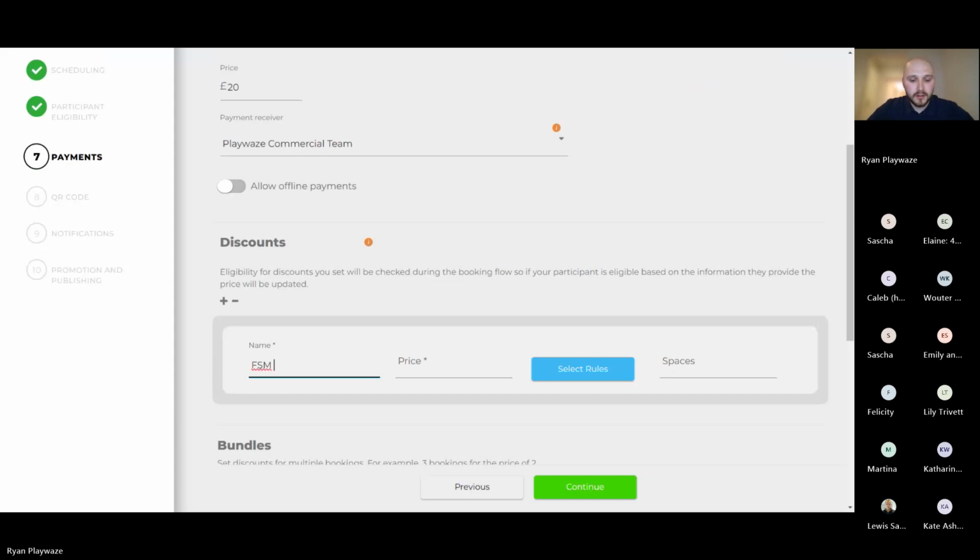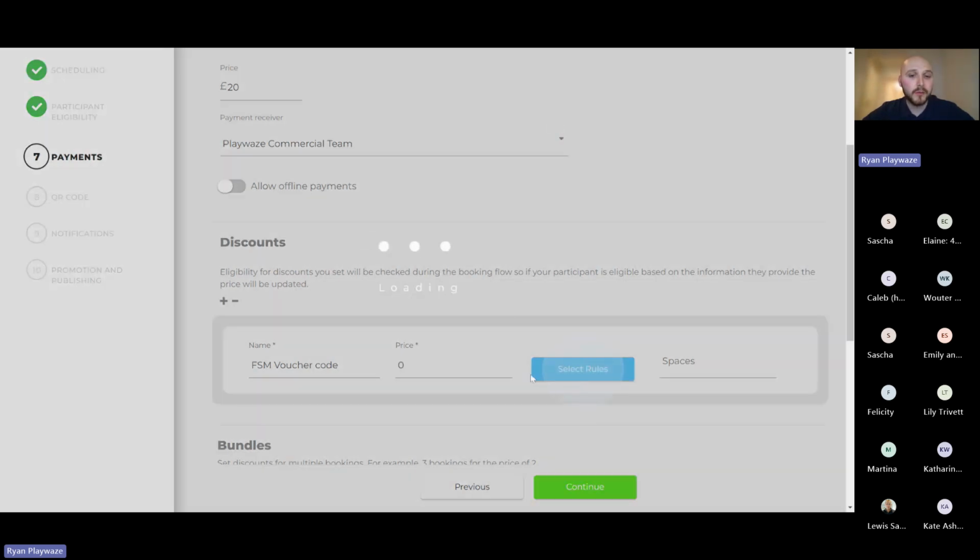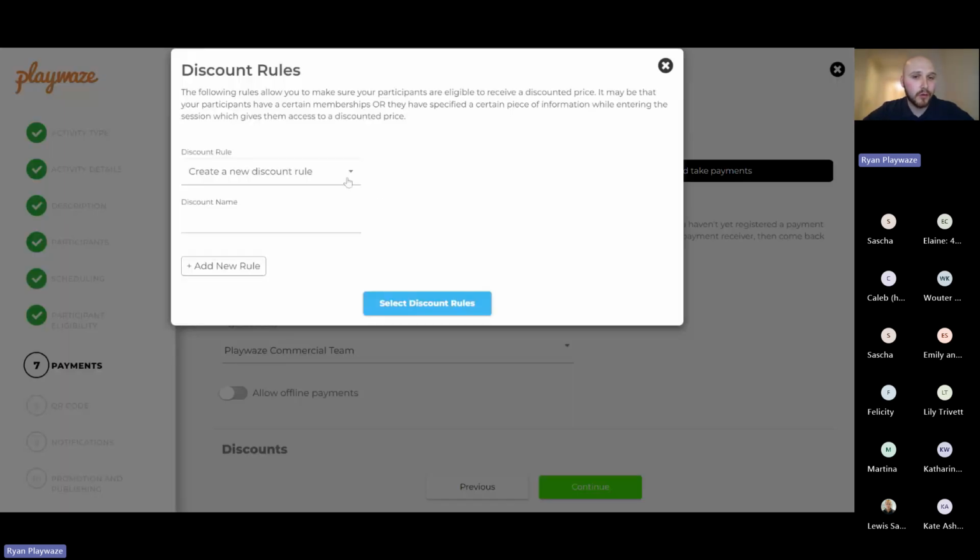So you would want to call it something similar to free school meal voucher code, and then you'll set the price as 0. So what you're doing in short is you're offering the ability for someone with a valid code to make a booking for free, and then you will need to make sure that you select a rule that's associated with it. So within the Cornwall network, there is already a discount rule set up for you.